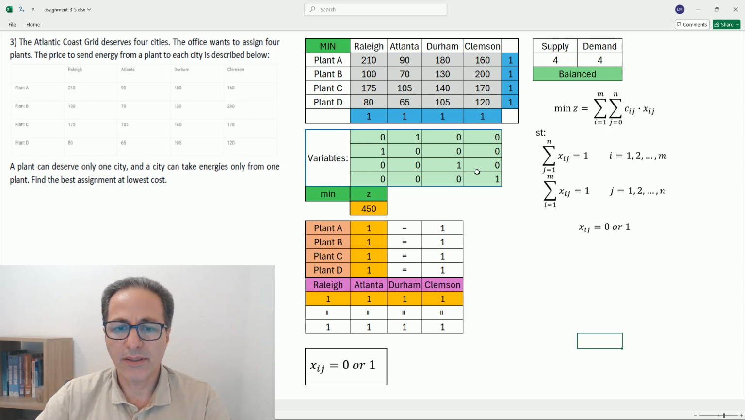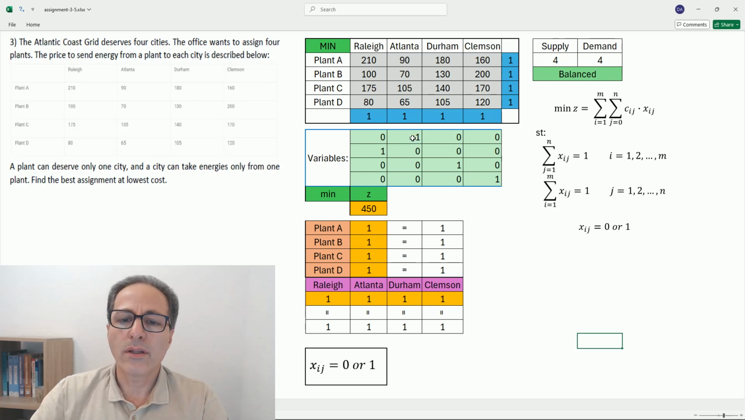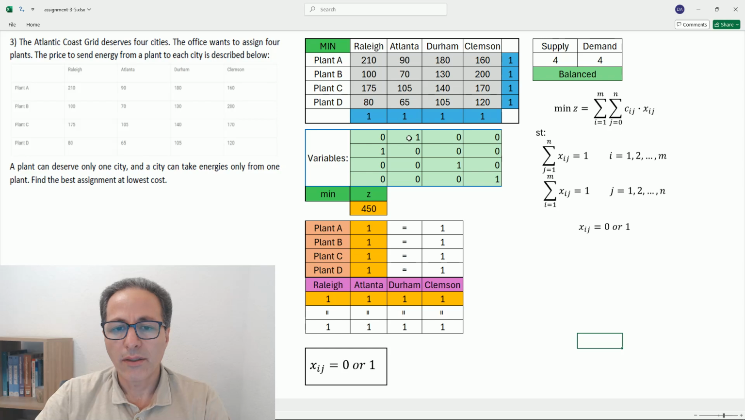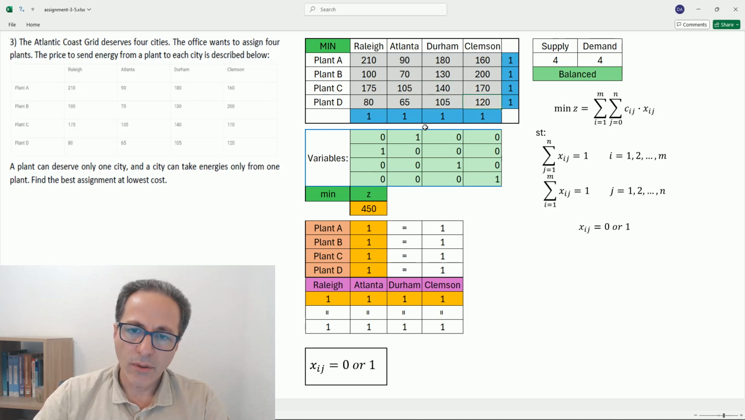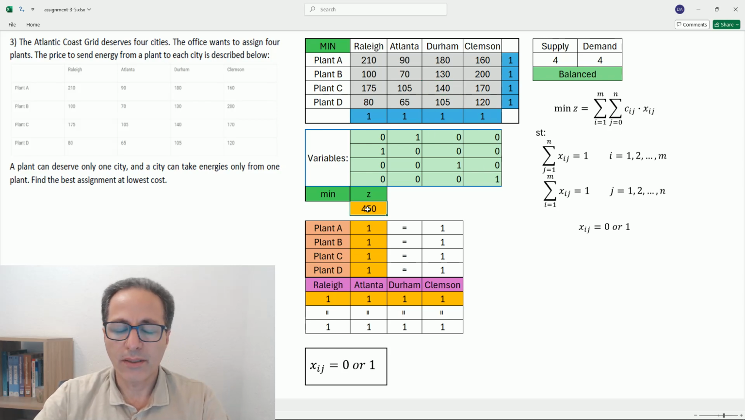For example, in this green part, we can say that if this is the solution, if we do this assignment, then the total cost is going to be the cost for corresponding cells for these places. For example, it's going to be this 90 plus 100. In the third row, I need to consider this 140, plus in the fourth row this 120. And the sum of all these values is 450.